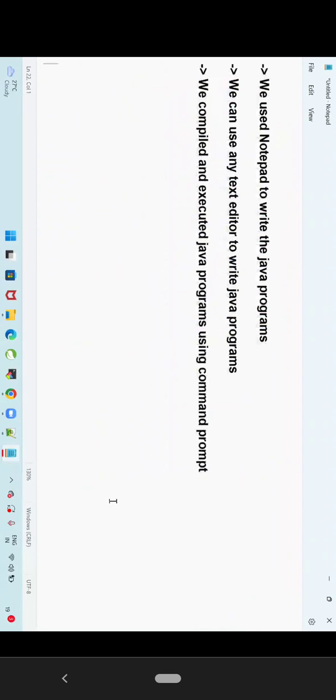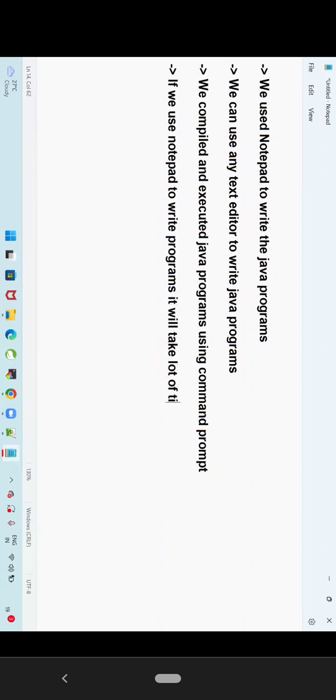But if we do the programs in Notepad, our time will be wasted. It takes a lot of time to write the code in Notepad, compile the code, and execute the code. It is a time-taking process. If we use Notepad to write programs, it will take a lot of time, because we need to write the code, compile the code, and execute the code.